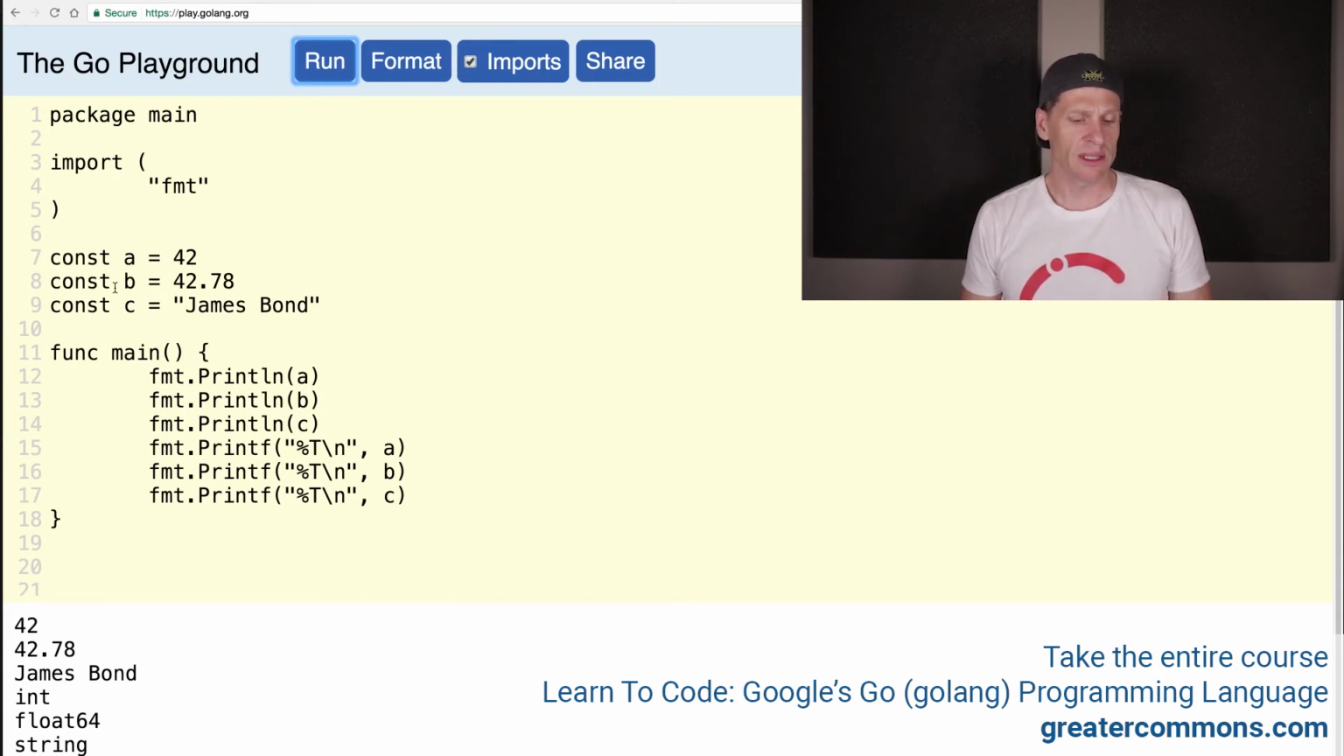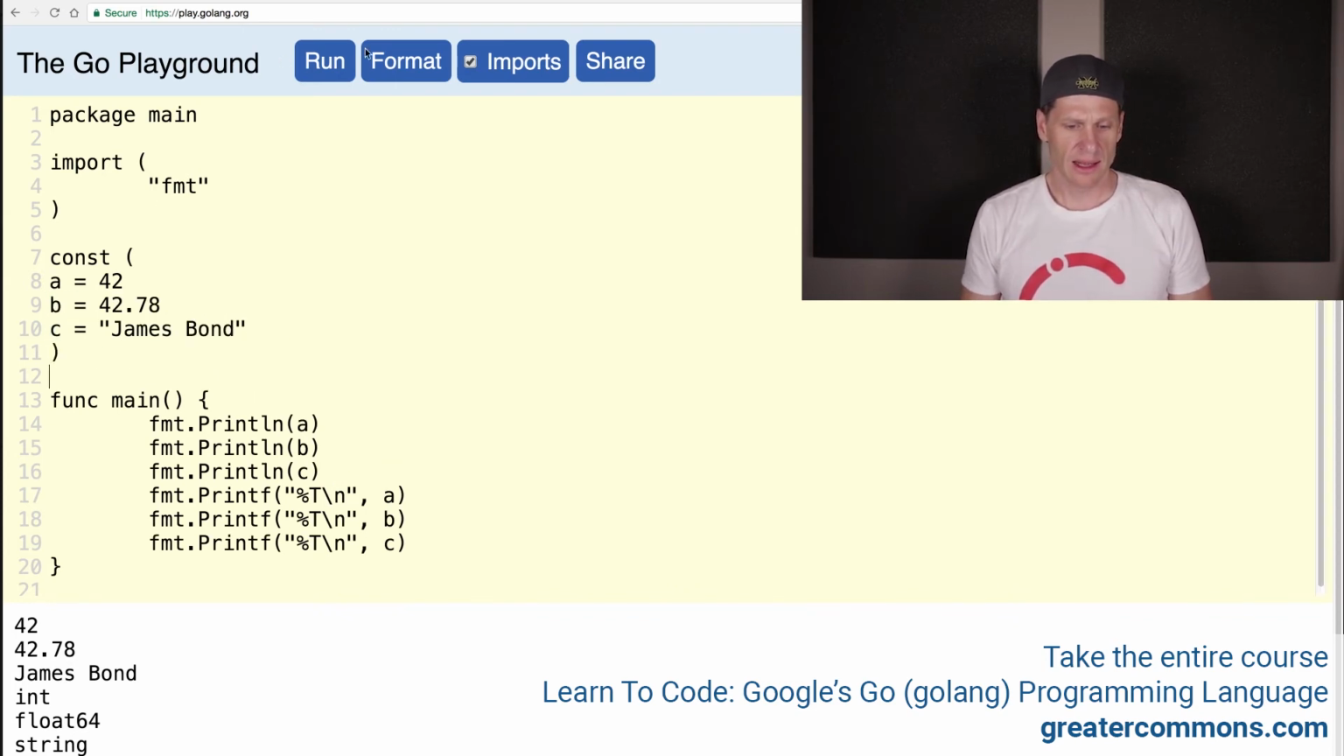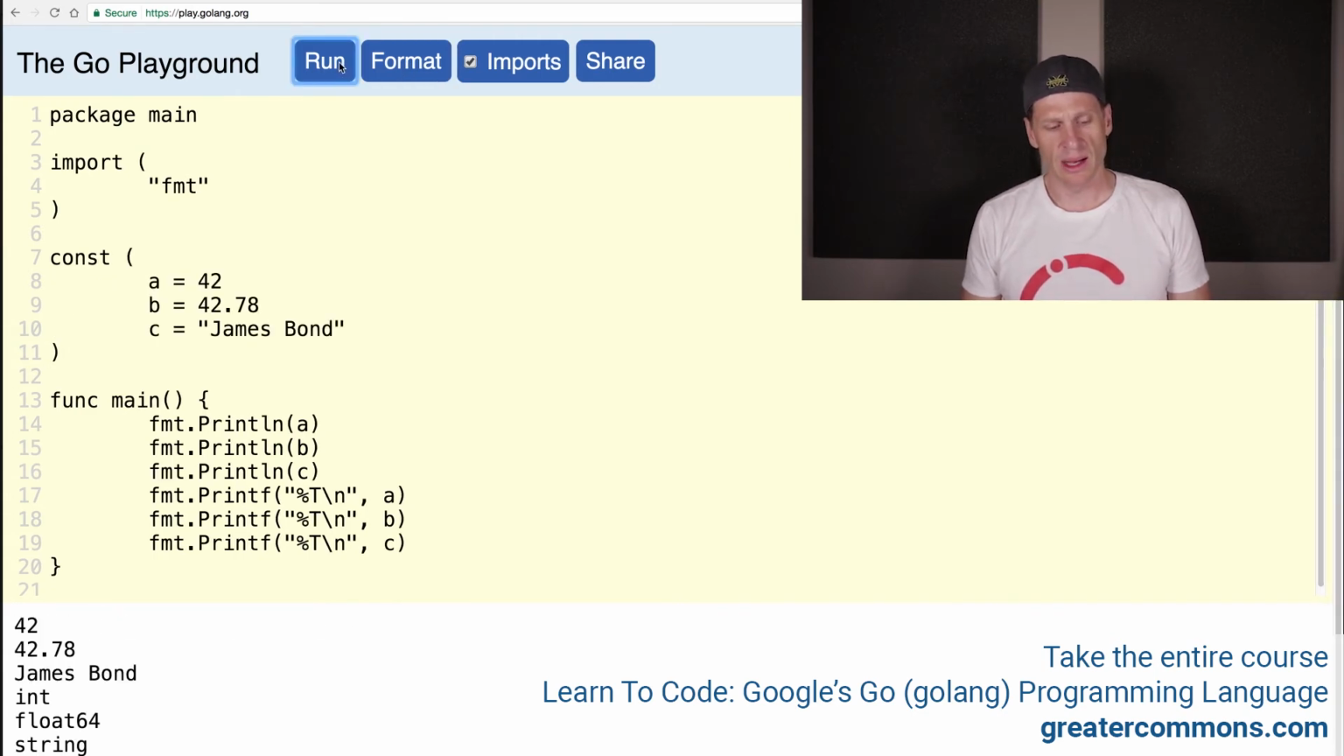And if I wanted to, instead of saying const over and over and over, I could do it up here, where I have the parens, and do that for each one, and then format it and run it, and it's the same thing. Totally works well that way. And if I wanted to, I could also specify the type. This is optional if you want to do it. Right now, these are untyped, and they're known as a constant of a kind.